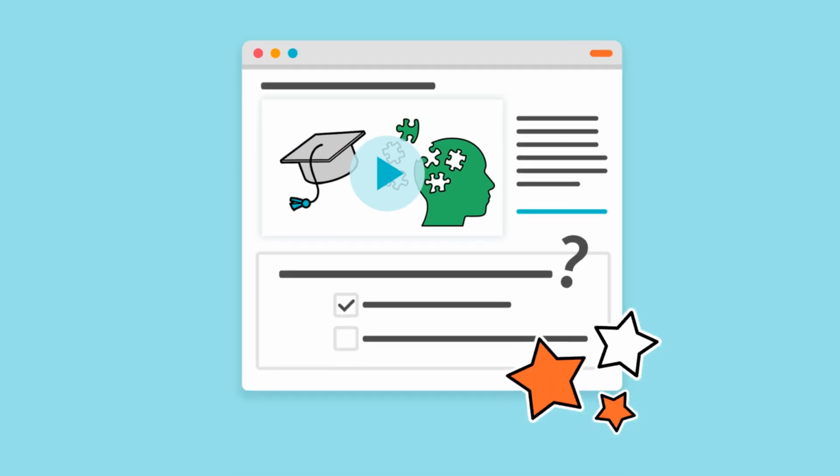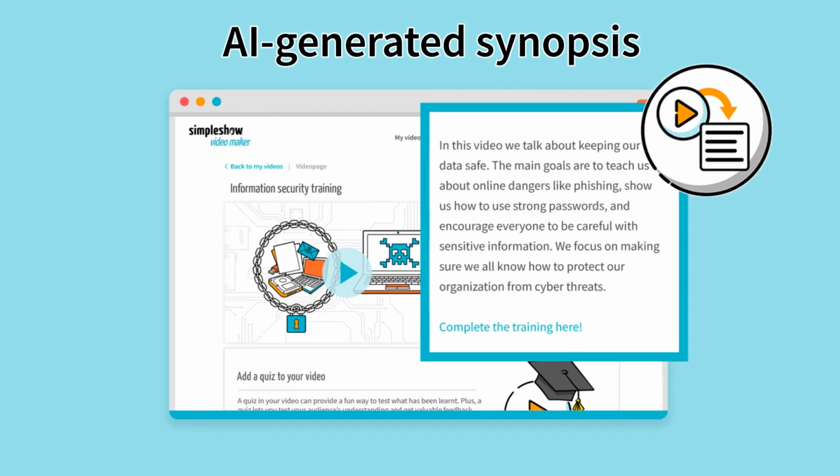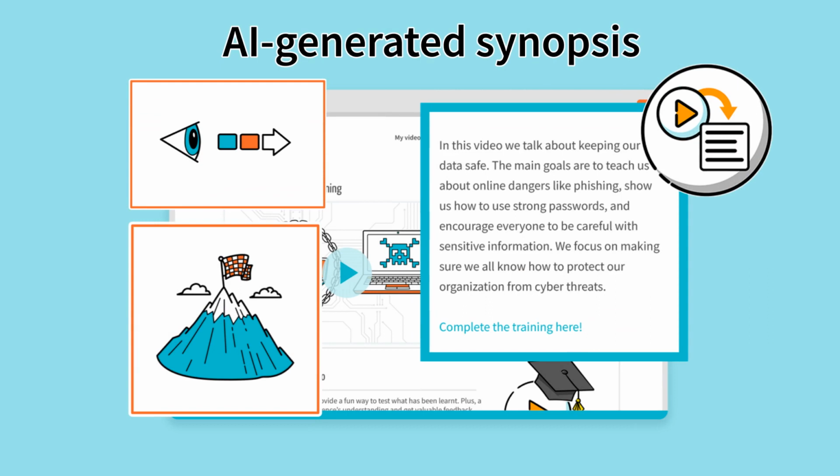The new interactive video page in simpleshow Video Maker adds powerful elements to your videos. In the AI-generated synopsis, your learners can see your video's key points and learning objectives at a glance. An added link takes them directly to additional learning materials or resources.